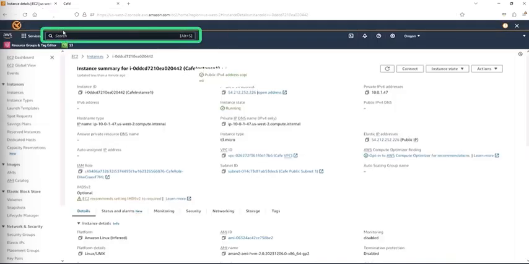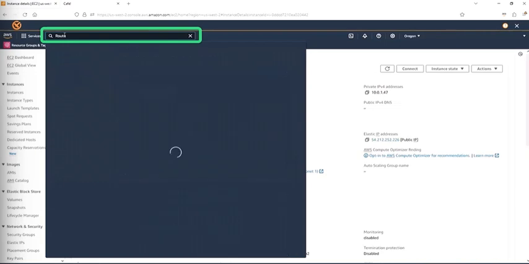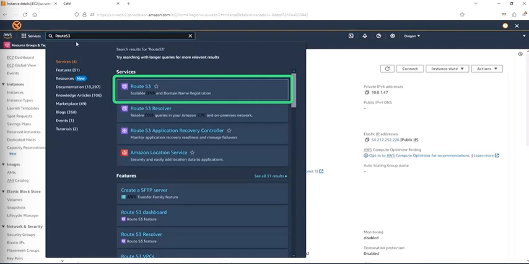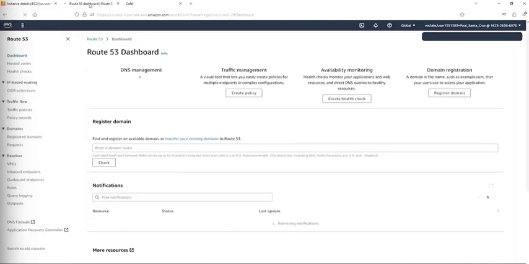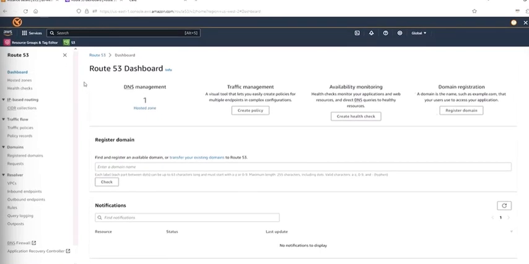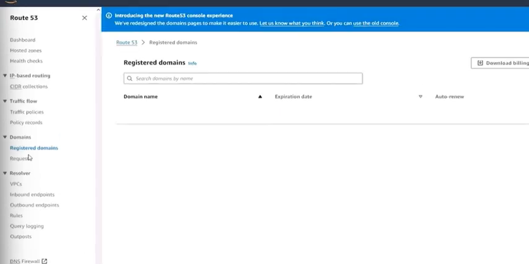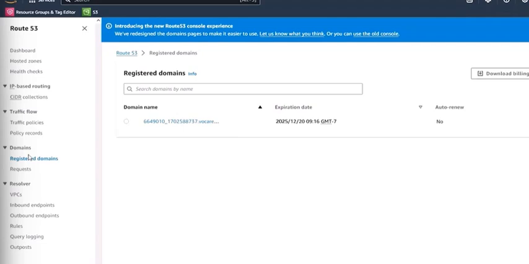We will use the services search bar to get to the Route 53 service. Enter Route 53 in the search bar and then select Route 53 from the menu. Here in the Route 53 service dashboard, we can see that there is one hosted zone, and if we choose registered domains, we can see that there is a domain name registered with Route 53.